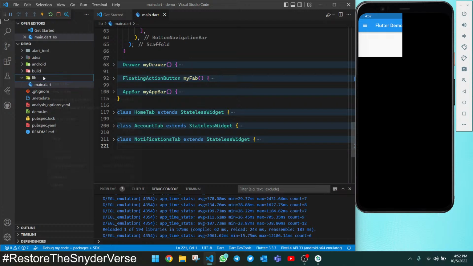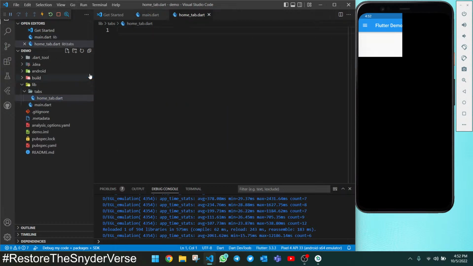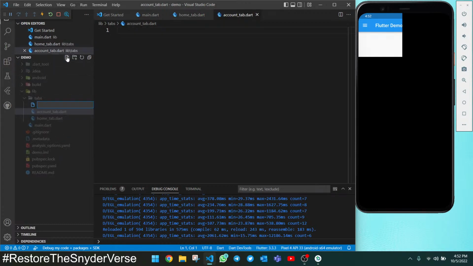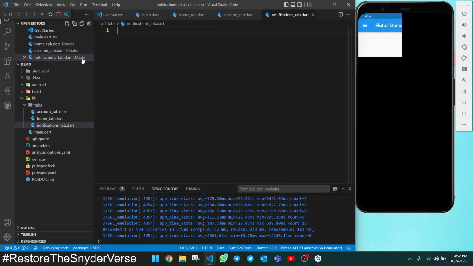Okay, so let's create a new folder in lib. I am going to create a folder called tabs. Inside tabs I am going to add three files: home underscore tab dot dart, and I am going to add one more file, account underscore tab dot dart, and one more file, notifications underscore tab dot dart. Do you get what we are doing?